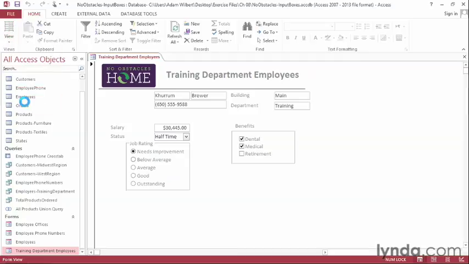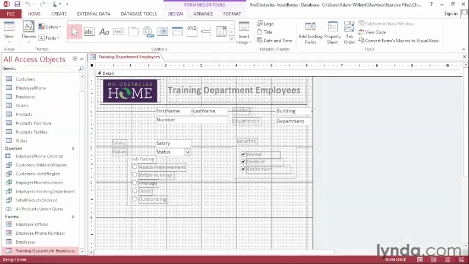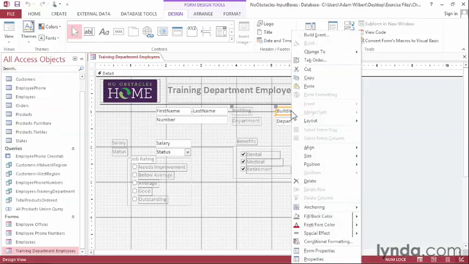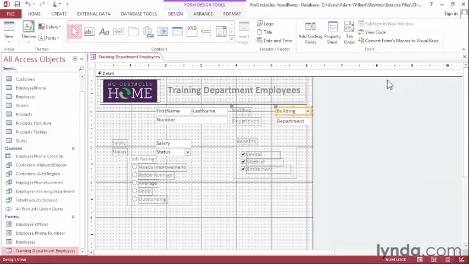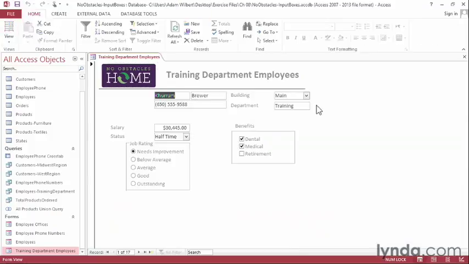and choosing Design View. I'm going to click on this building field here. And if I right-click, you'll get a pop-up menu, and the top option here says Change To. We can change this text box to a label, a list box, or I'm going to choose Combo Box. When I change it to a combo box, we see the drop-down arrow here. Let's go back into Form View and see how this looks. I'll switch my view, and we'll see that we have the functionality here, but there's nothing actually here to choose from. So let's go back into Design View and we'll fix that up.